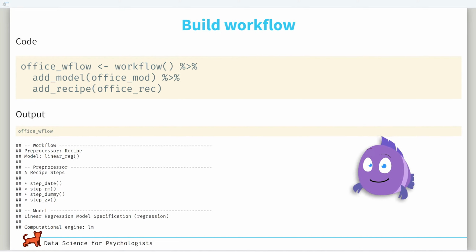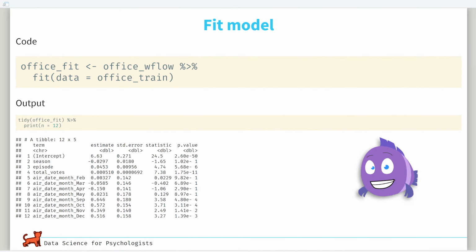All right, so we are building our workflow here. We want to pipe our recipe and our model into the workflow and just automate this process as much as possible. So here we fit our data using the office training set and have tossed it through our workflow. Let's spit out our output just so we can see what's happening. Here is the optimal model, apparently.